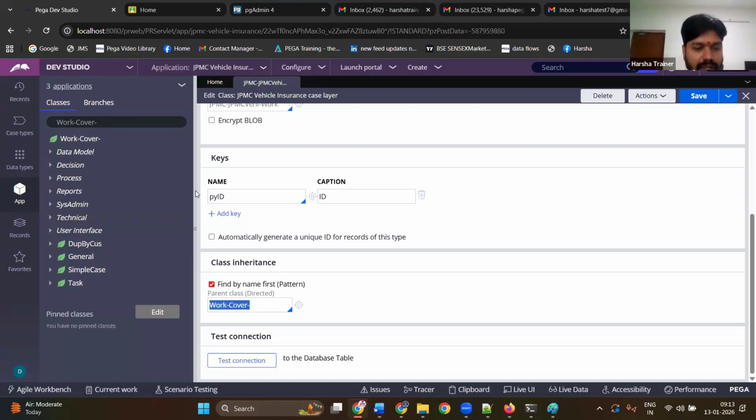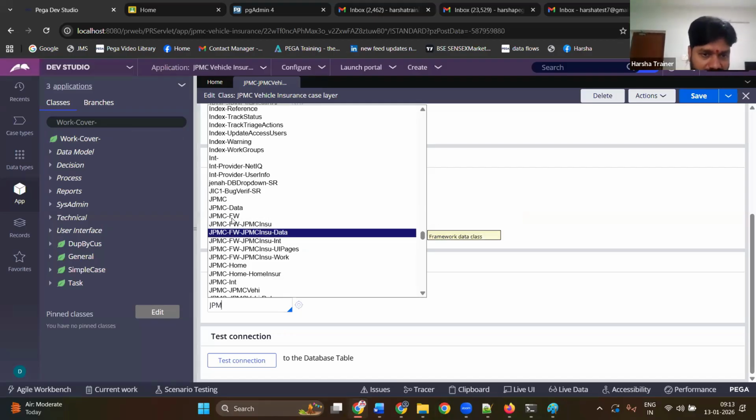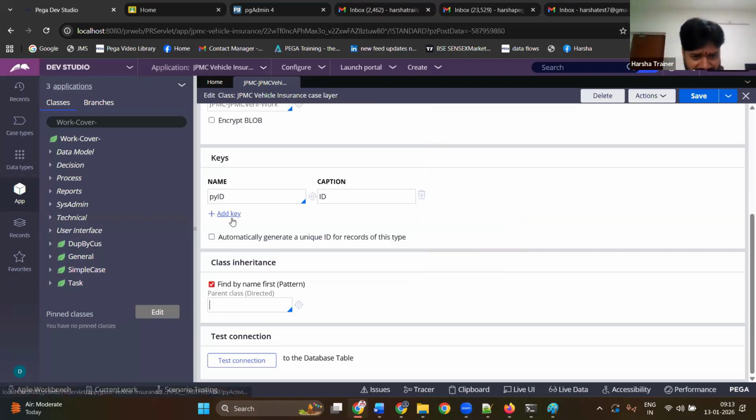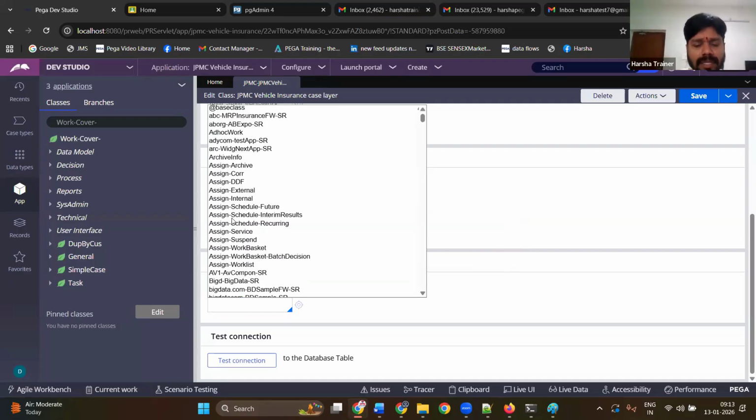Otherwise, you cannot define it. See, I have a JPMC related framework application, correct? Framework application classes will have FW. FW stands for framework. So this list is showing framework application classes. Why is it showing? Because your application is created on top of the framework. This list will not show any classes of another application, LIC.